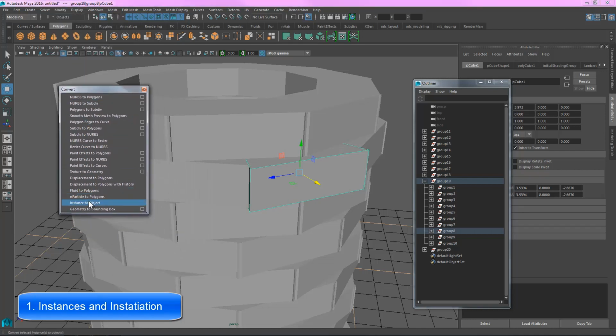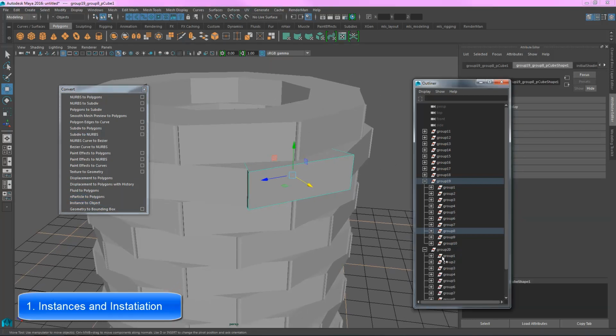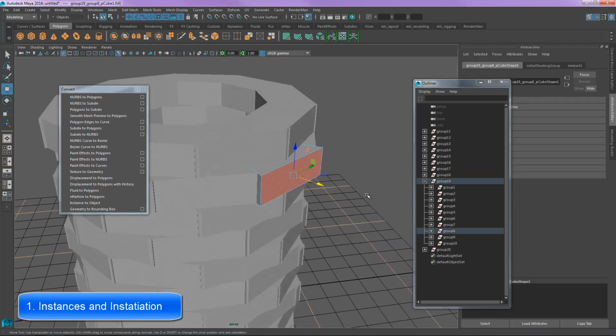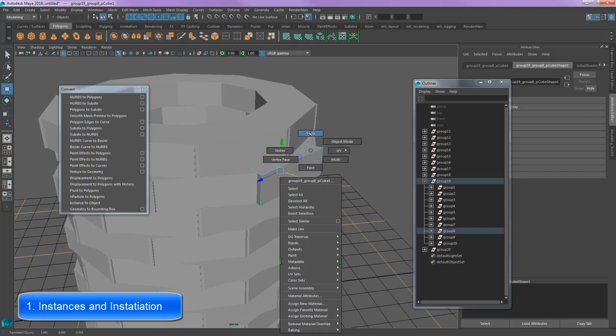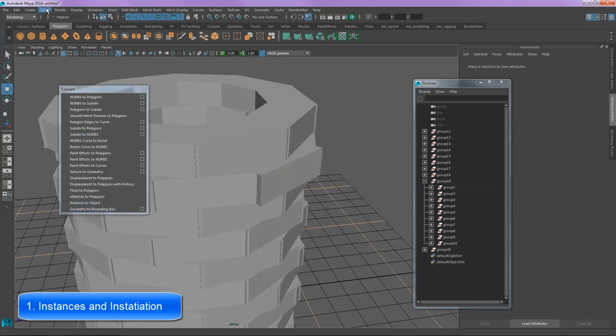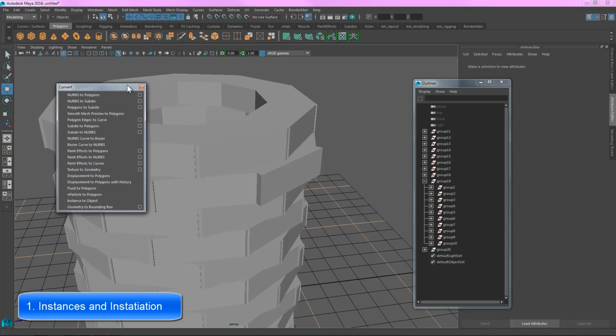And we can convert instances to objects. In fact, you may want to add that to your command line, but I'll just show it to you for now. And instance to object. So now we have this brand new independent object, right? Very nice. And it can be moved and shaped independent of the others. And that's instance to object. Again, that's under the modify convert menu. A lot of good stuff inside the convert menu. It's worth exploring.